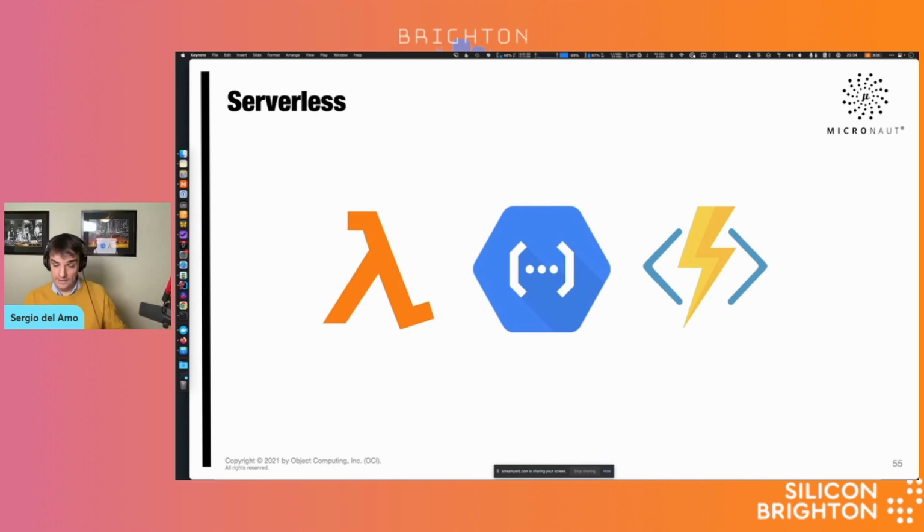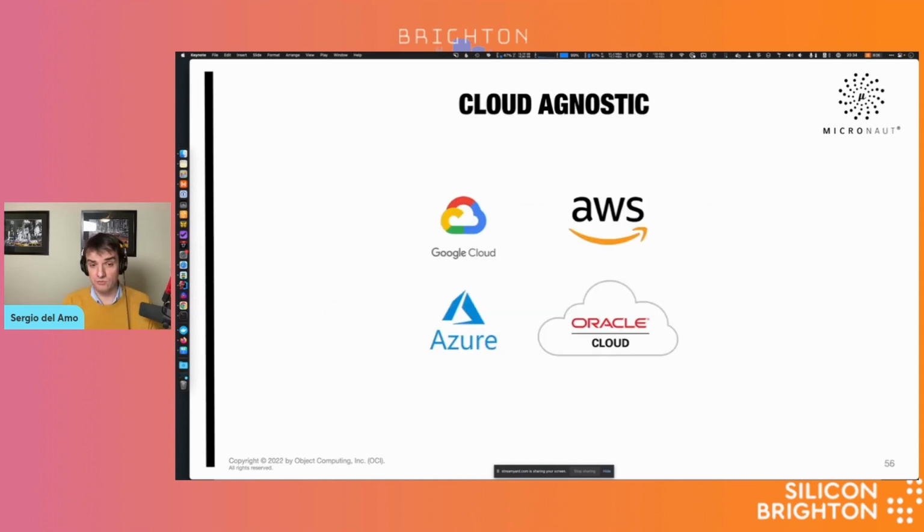Serverless, we support. You can build Micronaut applications to deploy them to Lambda, to Google Cloud Run, to Azure Functions. We are cloud agnostic. We have integration with the four major clouds: AWS, Google Cloud, Azure, and Oracle Cloud. For example, we recently released Micronaut Data 3.8 with support for Cosmos DB, which is the NoSQL database in the Azure world. So whatever the cloud is, we should be there for you.